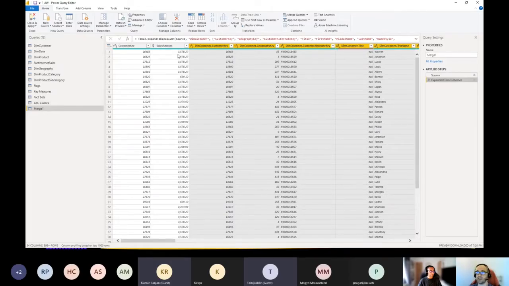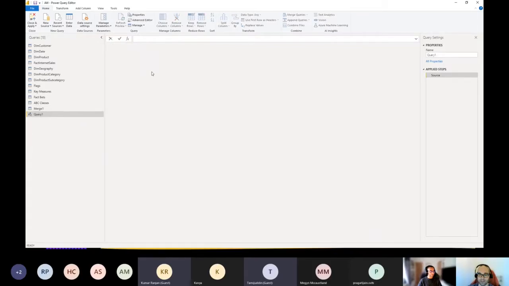The other solution is if I do again new query, and this time I will do a blank query, and I will write my M code by hand. So you can also do this. So I will use table join. Instead of table nested join, I will use table join function.